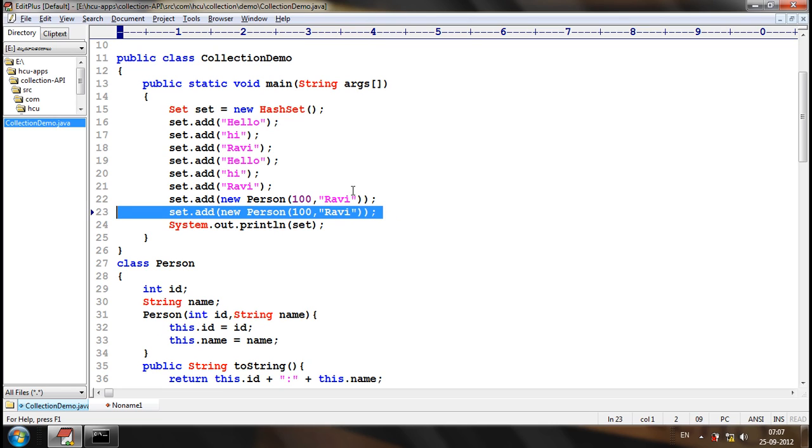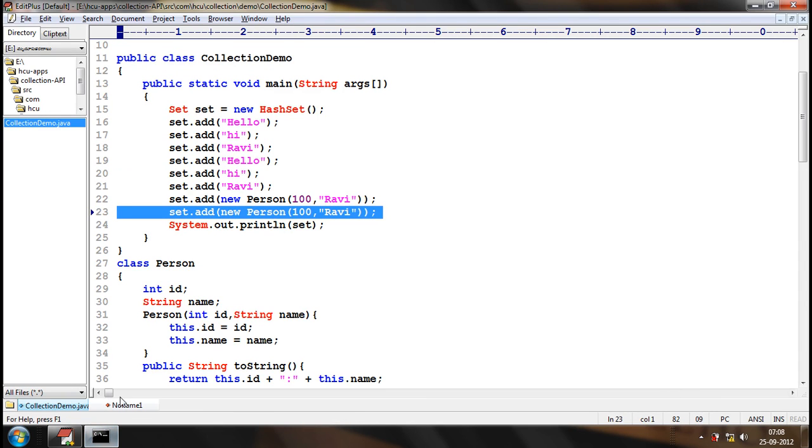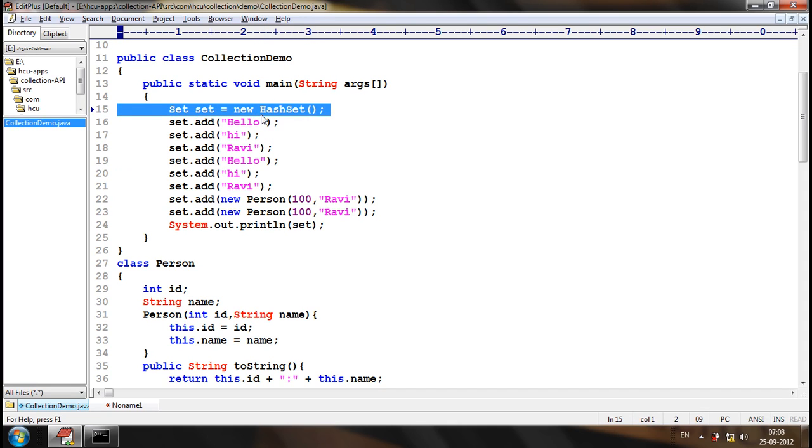So duplicate elimination will be done based on the equals and hashCode methods. And set will not provide any order. Okay, it's a random order. And sorry, HashSet, it's not set. HashSet will not provide any order. It's a random order.